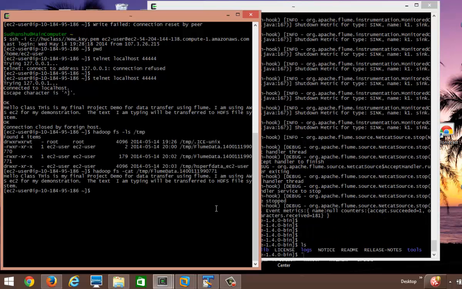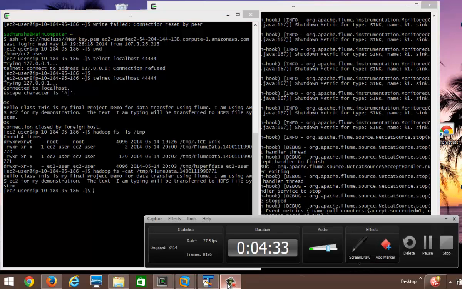It created a file in the Hadoop file system called flume data followed by some numbers, and the data was sent there. If I do a cat on that file, I can see the text that I typed in the telnet console. So this indicates that it's a very efficient way of transferring data from one source to another.